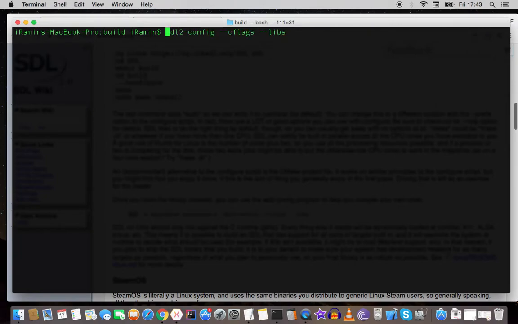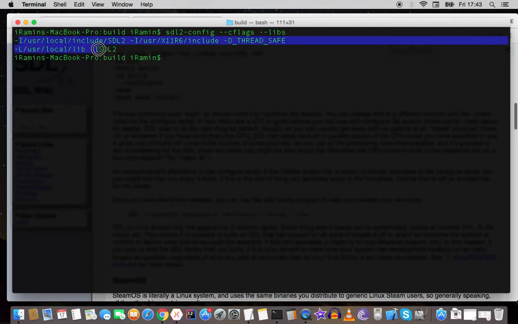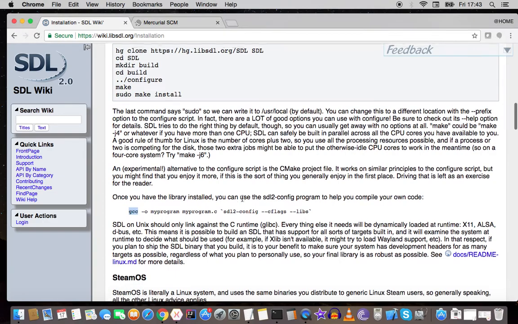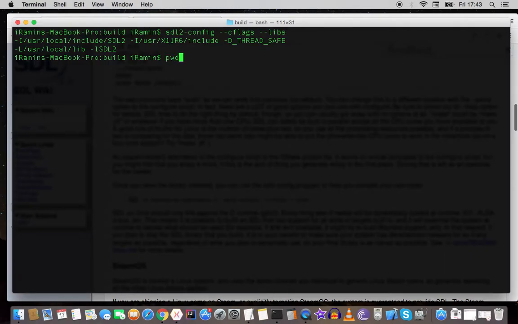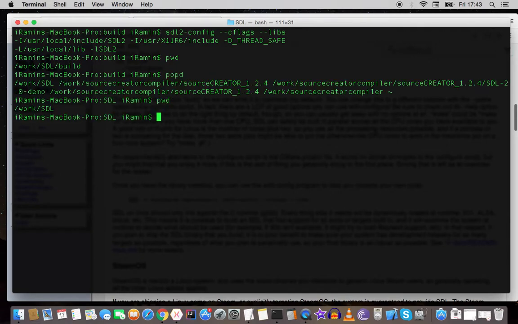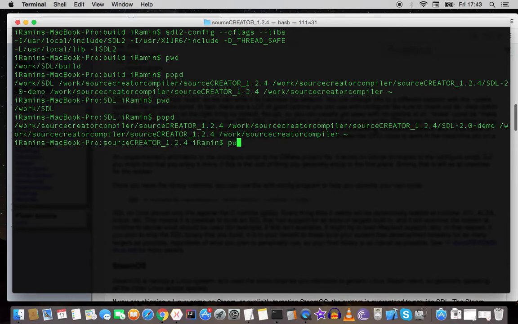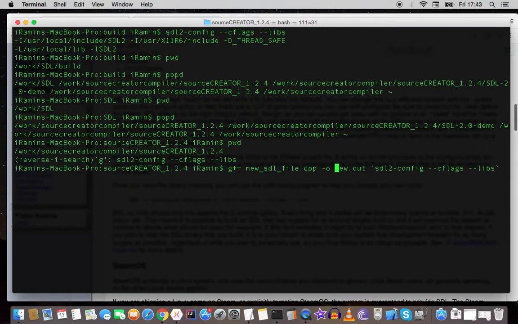Let's run that. STL2-config on its own, you see it's providing the complete set of options for the GNU compiler that I was using. And therefore, this is how we can use STL in our project.